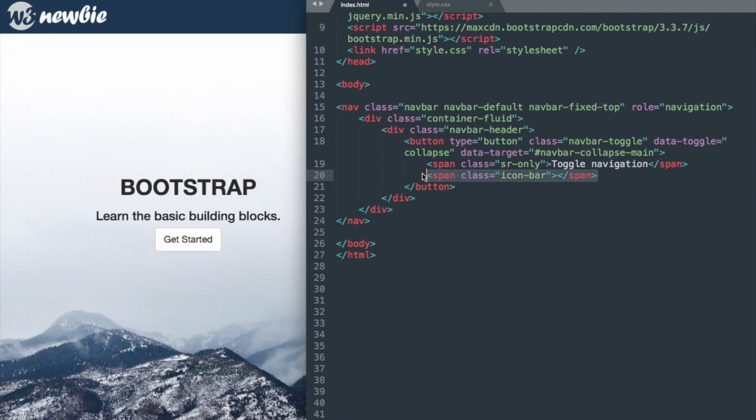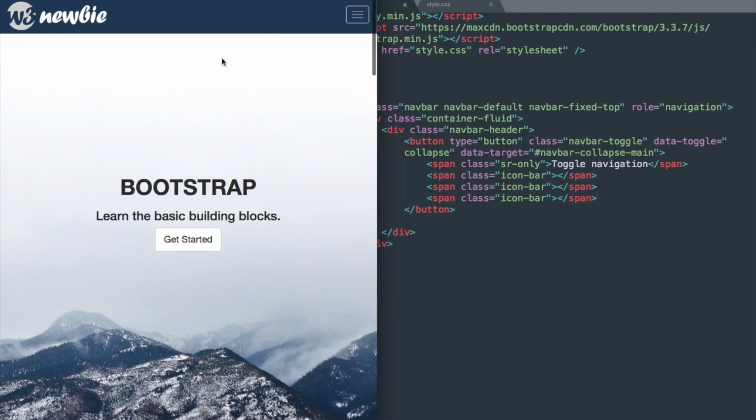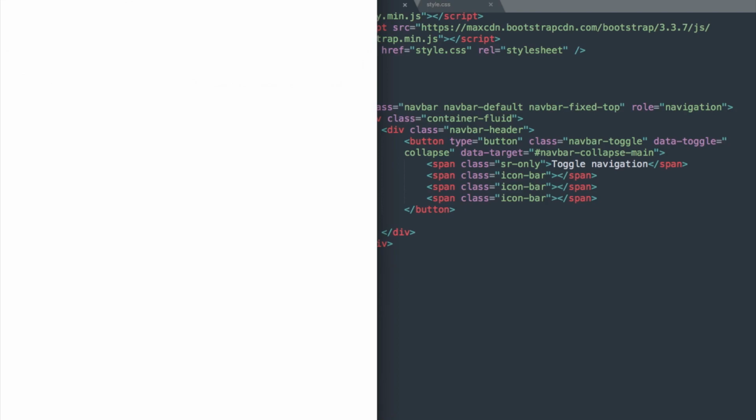And I'm gonna speed us up here a little bit by just pasting this 2 times over to give us all 3 icon bars in our drop-down navigation button. So let's take a look at what we have so far. So we have just the blank gray bar up there, and then we have our button with the 3 icon bars.